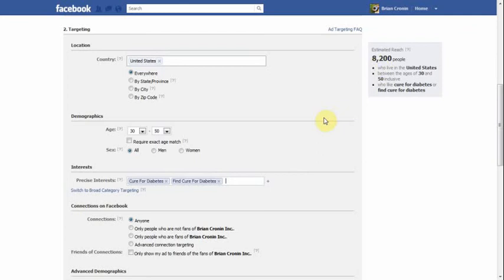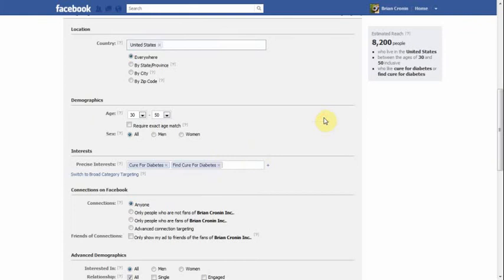So the more likes, precise interests that you find, the bigger your target. I wouldn't want to go too high. I would probably try to stay under 20,000. So if you keep adding them on, we want to be going after people that are going to be potential clients and customers for you. So you can play around with that.